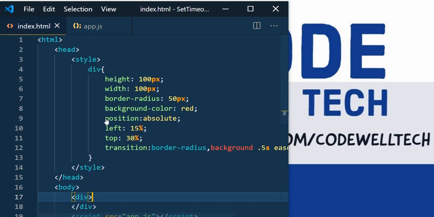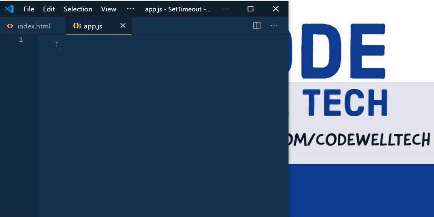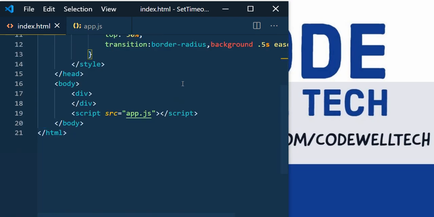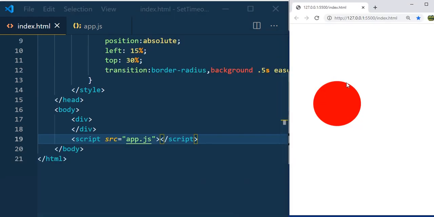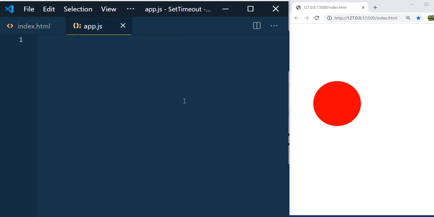I have index.html and I referred app.js as usual. I'm just having one simple div. Let me run this. So the browser is up and you can see the circle here. Here I want to change the background color of this circle from red to green after 2 seconds. So how to do that?